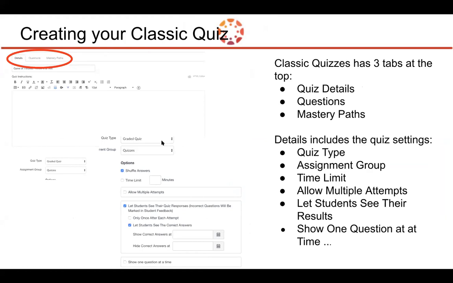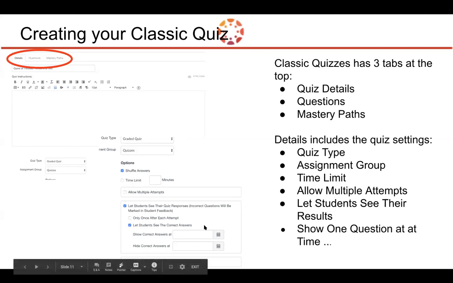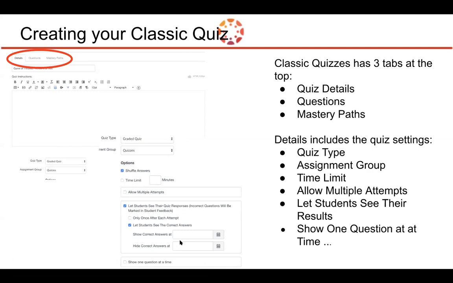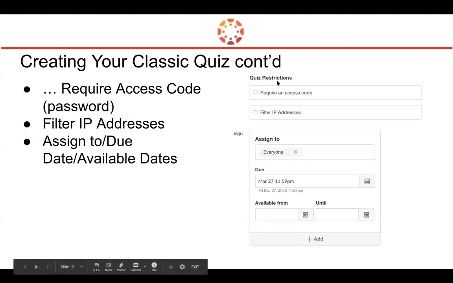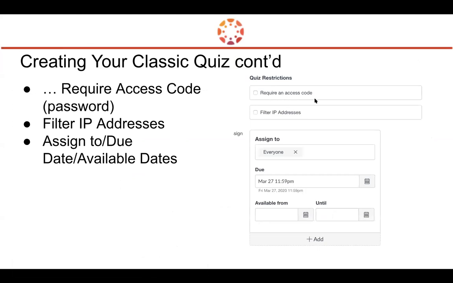Details down below are going to include the quiz type. Remember a minute ago, I mentioned that classic quizzes allows you to do graded and ungraded quizzes from the menu, as well as graded and ungraded surveys. You choose the assignment group. Again, you can choose to shuffle answers, time limit, allow multiple attempts, and you can set the restrictions for how students can see their quiz responses and show 1 question at a time, as well as further down require an access code or a password. Filter IP addresses you probably are not going to be messing with right now because from home that's probably not an issue. And then you have your assigned to with your due date and your availability dates.